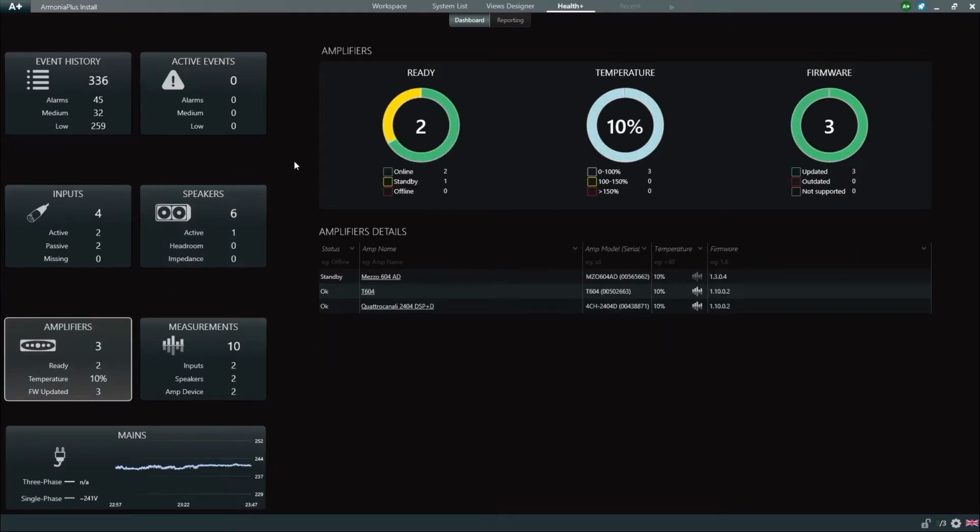Under the Amplifiers tab, we can monitor the status of each amplifier in the workspace by name, model, serial number, temperature, and firmware. In this category, we can monitor the amplifier's online, standby, or offline state within the workspace. Here in this example, you can see that we have a few amplifiers in different states. One Quattro Canali online, a T604 online, and a Mezzo that is in standby.